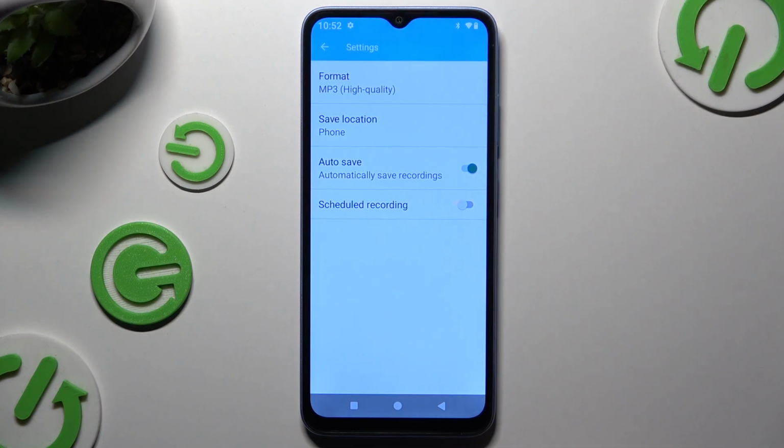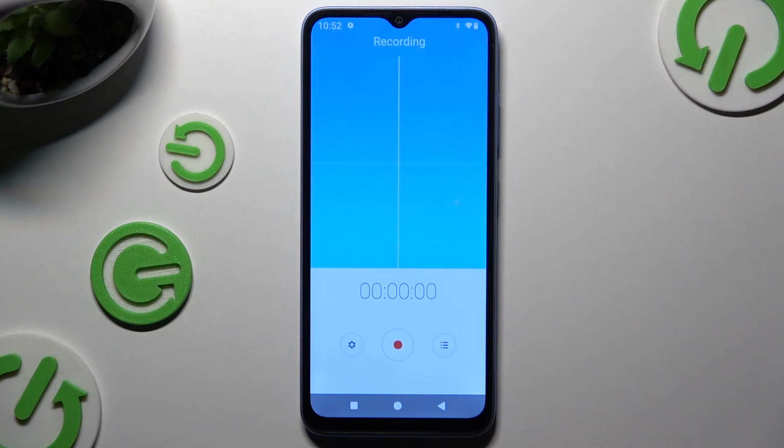Now manage all of those options however you want to, and when you finished, go back. To start recording, use red button at the bottom in the middle.